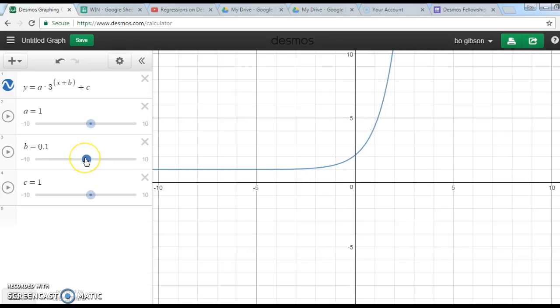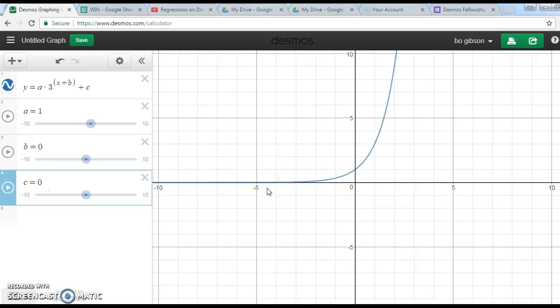Let's set B and C to 0 for now. Notice I had a hard time getting it to 0 as I was messing around with those point ones. I could always just highlight it and manually type in 0, put it exactly where I want. Also, if I needed that C value to be bigger than 10 or smaller than negative 10, I can always just click and change it. You see it gives me some inequalities. If I wanted it to go from negative 100 to 100, we could do that. If I wanted it to count by not ones, but by tens, I could do that.